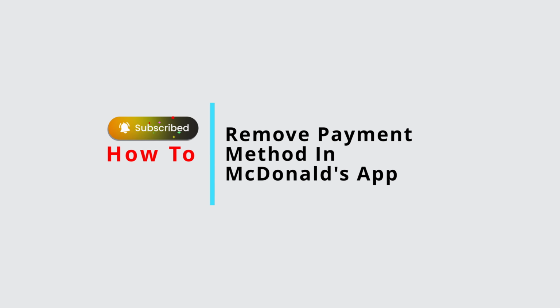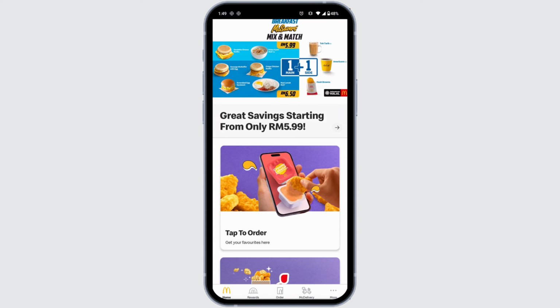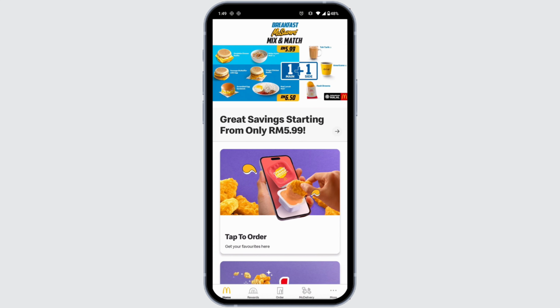How to remove payment method in McDonald's app. Let's get started. Launch your McDonald's app. Make sure you have already logged into your account. You land on the home page.